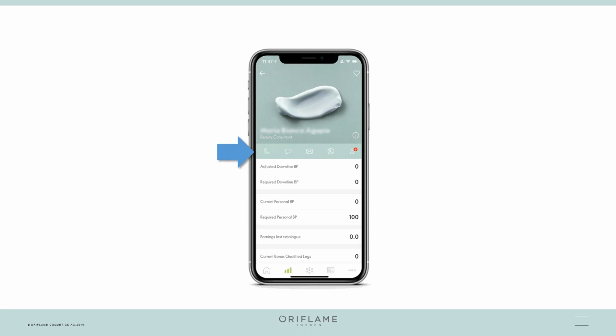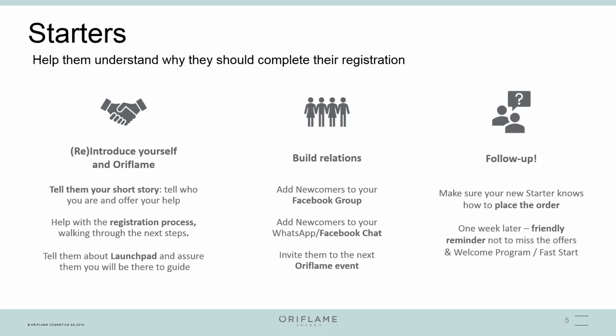But Gabinda's presentation is all about calling and making that personal contact. So Gabinda will go through more of this for you, but it's basically an opportunity for you to reintroduce yourself on Oriflame, tell them about you, help them through the registration process, and most importantly, tell them about Launchpad. Launchpad is so, so important, and it's the most important thing. It's already been proven to show that the people that go through Launchpad already have better businesses, better orders, and stay longer. So very well worth it there.